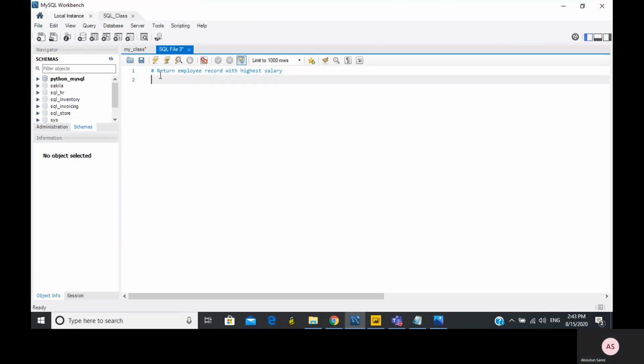Now, I need all the information from the employees table, but just for the highest salary. So I just need all the records of that employee that earns the most in the employees table. So I'll do a select star from the employees table. Since it's under SQL_HR, I will say SQL_HR.employees.